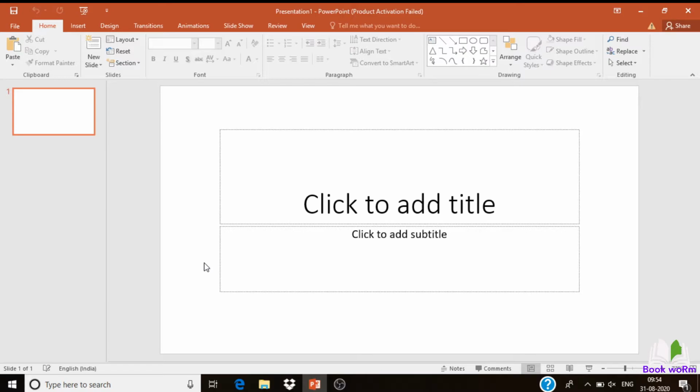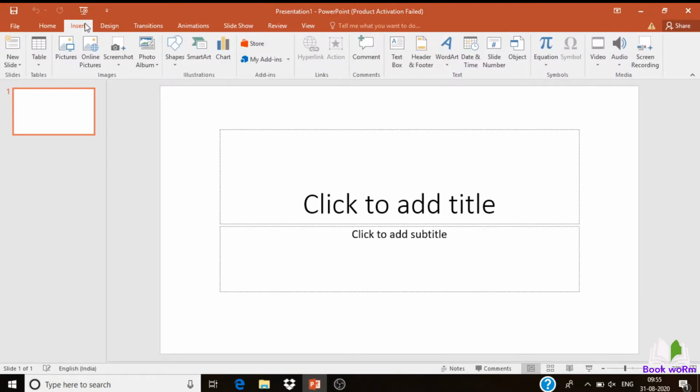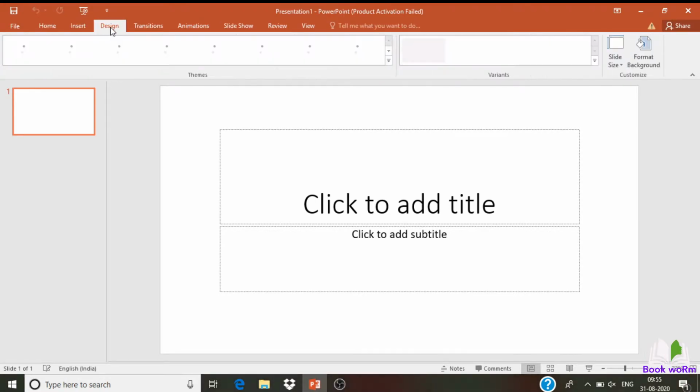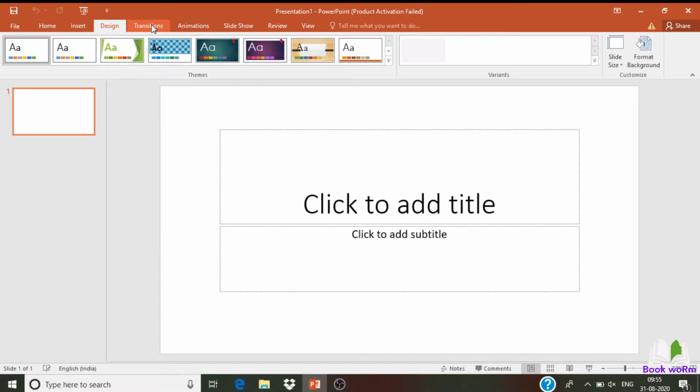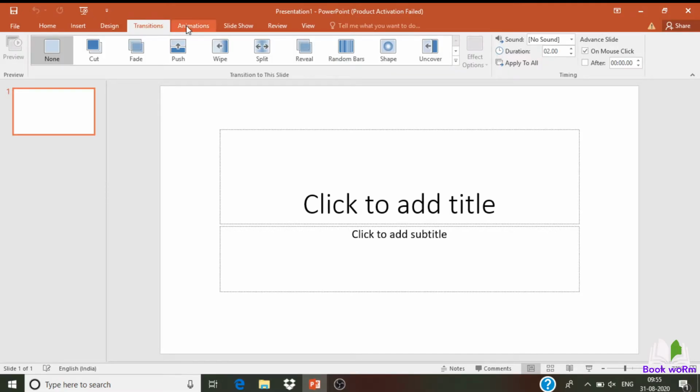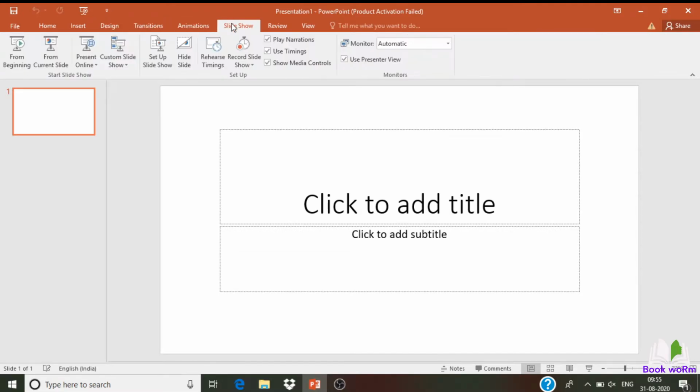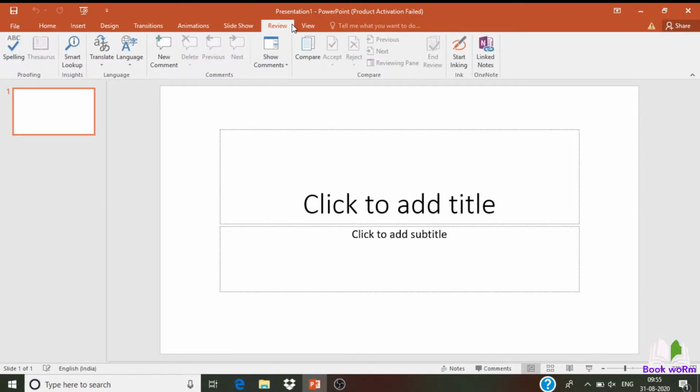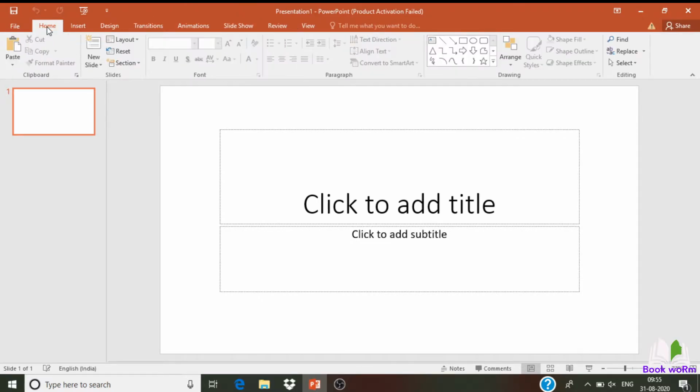And now I will take some minutes to discuss the layouts and tools. These are all the tabs, and if you click these, tools will be shown. And these are all called ribbons. Like transition, animation, these are all called ribbons. And if you click the home ribbon, all these are called groups. It has been arranged according to the groups.